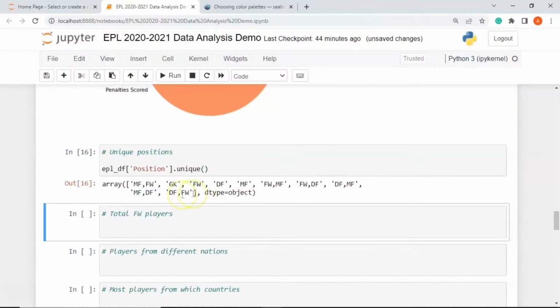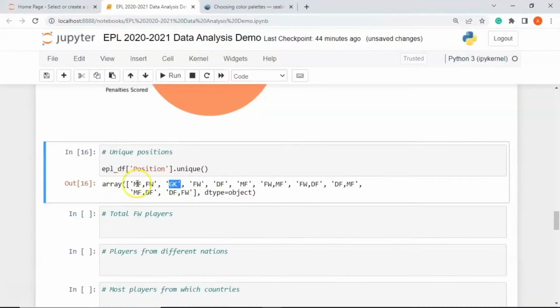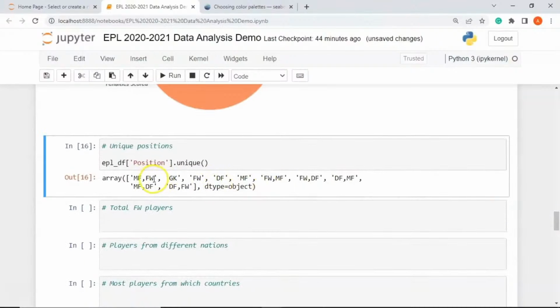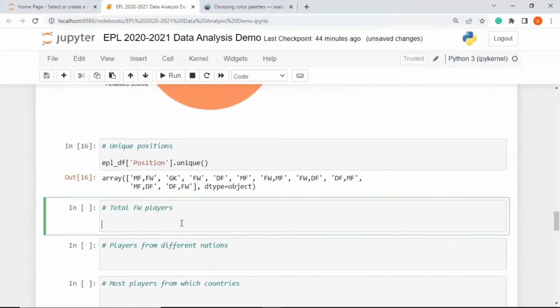If I run it, you see here we have goalkeeper, midfielder and forward, forward, defender, midfielder, defender and midfielder, etc. Now you can see some of the positions are a combination of two positions, which means a few of the players play for two different positions on the pitch. All right.